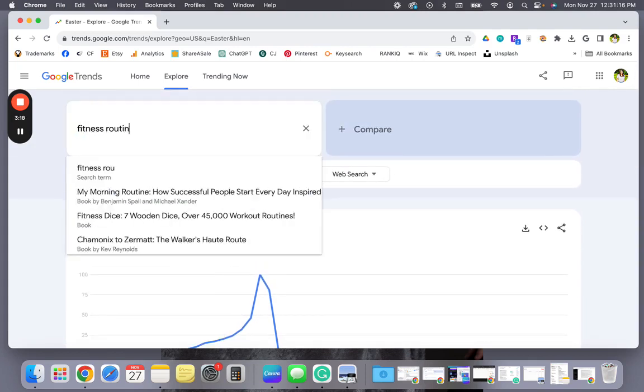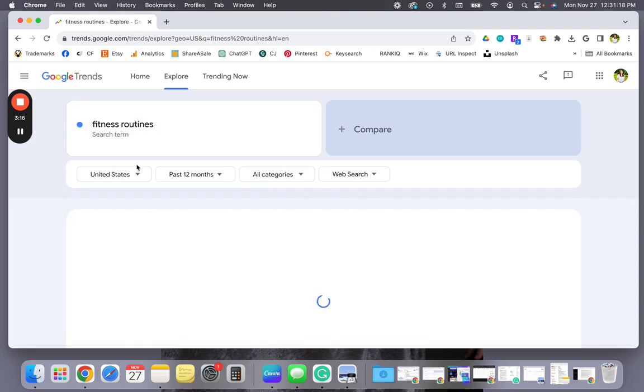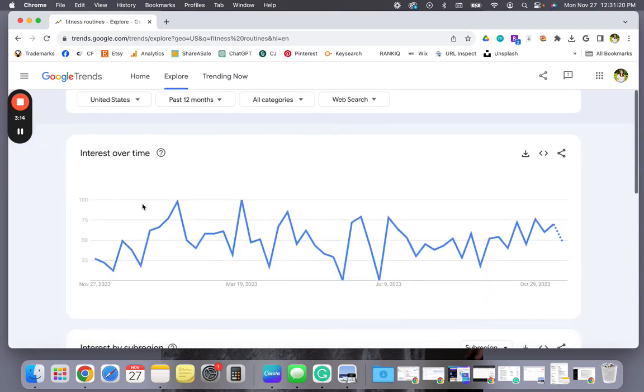Fitness routines. This is another one that, okay, it goes up and down, but there's lots of spikes. This is a good one too. I mean, there's some lows like June, but this is also a good one to do.